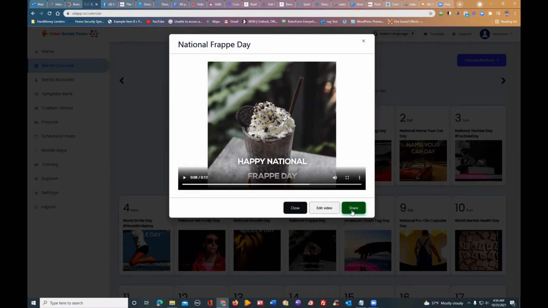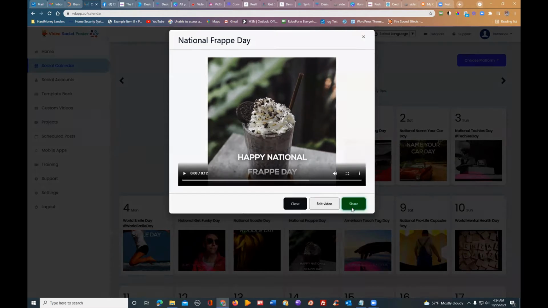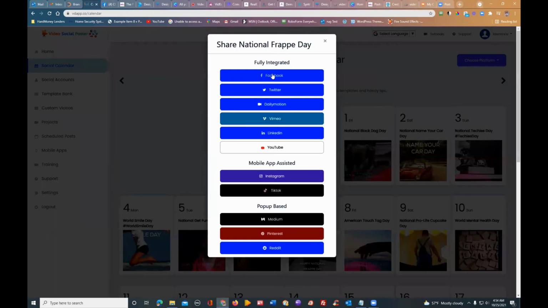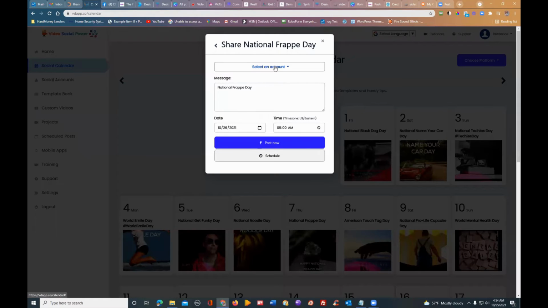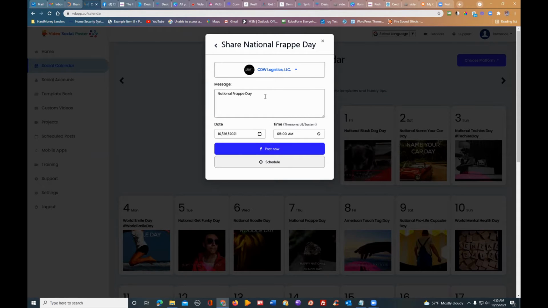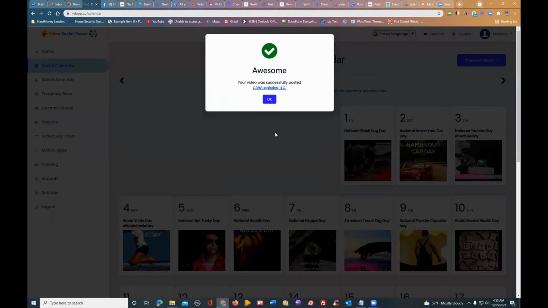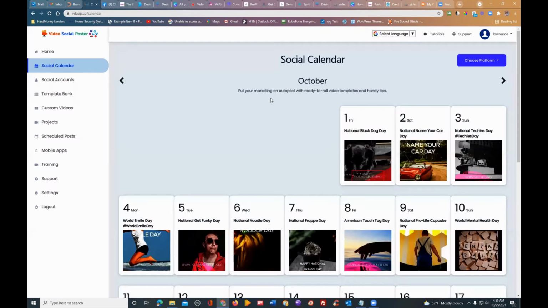What I'm going to do is click share, and let's just post it on Facebook. You go in there and select the account. You can have several accounts in here, but let's say I'm going to post it on the CDW Logistics page. For the sake of argument, I'm not going to put any links in right now, but let's say I want to post it right now. So I click post. Remember that one was National Frappe Day. It's already posted. Let's go to Facebook.